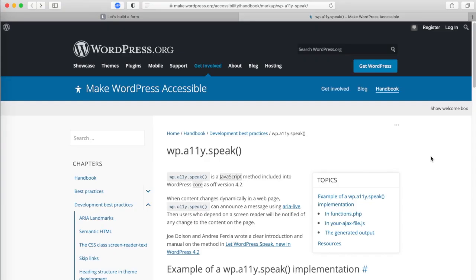In WordPress we have a very elegant way to add ARIA live to your code. It does not depend on elements being in the DOM or not. It's a JavaScript method called wp.a11y.speak, and it's included in WordPress core. There is documentation on how to do it in the accessibility handbook of WordPress, at make.wordpress.org/accessibility/handbook. There, with the development best practices, there's a chapter about wp.a11y.speak.